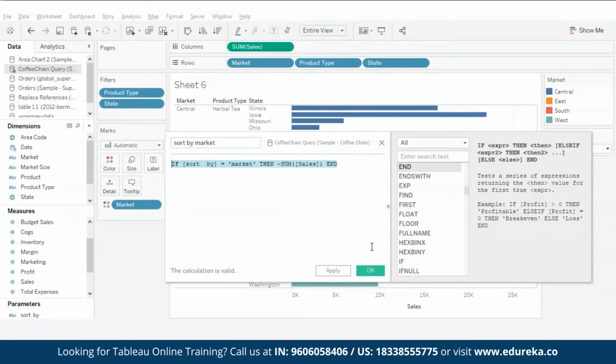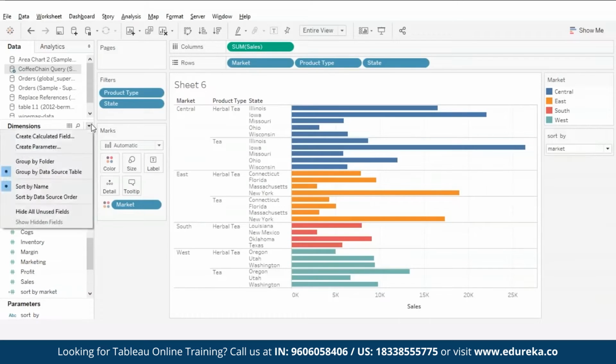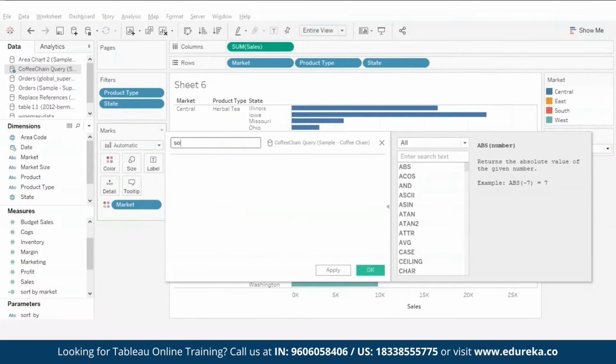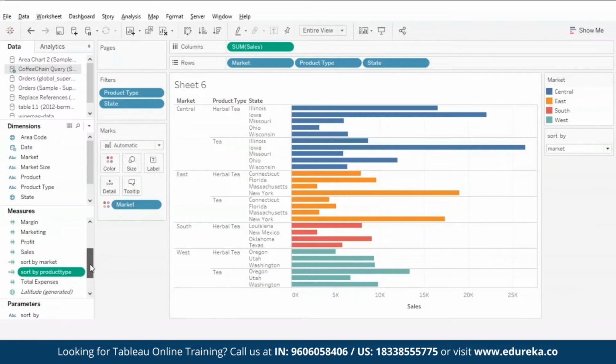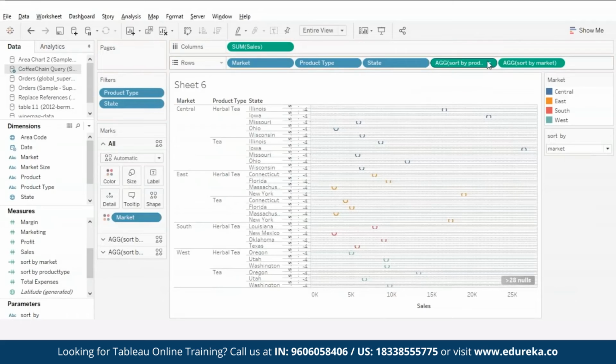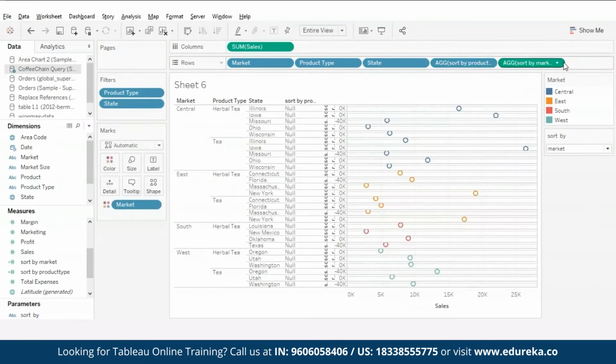Now let's copy the code and make another calculated field. Let's rename this to sort by product type. Just paste the code here and instead of market, type product type. Now let's drag both the calculated fields to the row shelf and make them blue in color by selecting discrete.